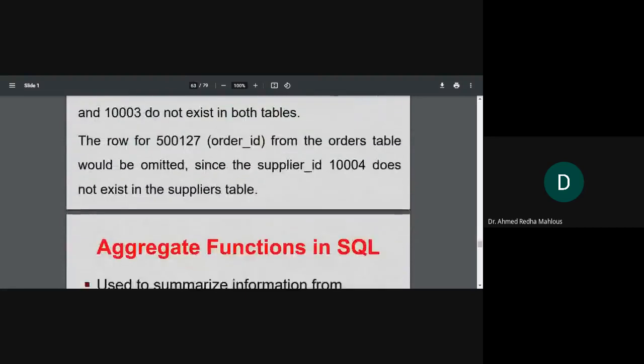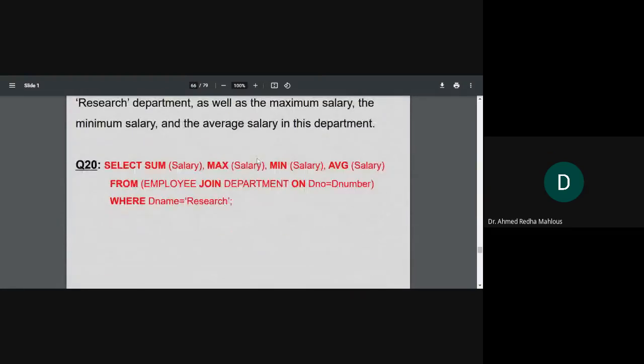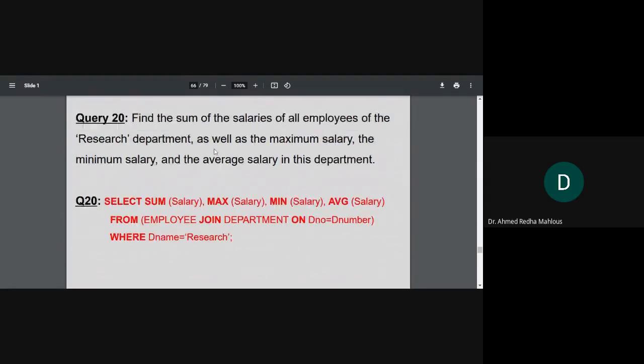So using the aggregate function, here we are creating a big table as a result of this join. Then I will select the sum of salary, maximum, minimum, and average from that big table, which is the result of the join, where we have D name equals research. Now we are interested only in the research department, because here it says calculate the sum and the maximum and minimum salary of employees of the research department. That's why we added this extra condition.